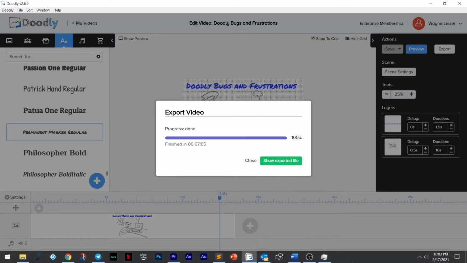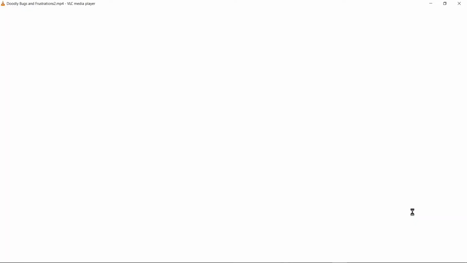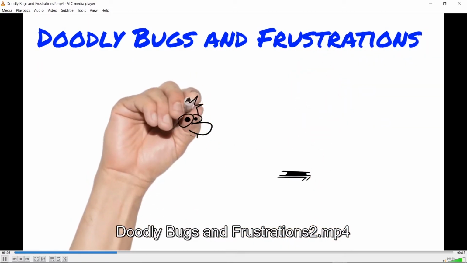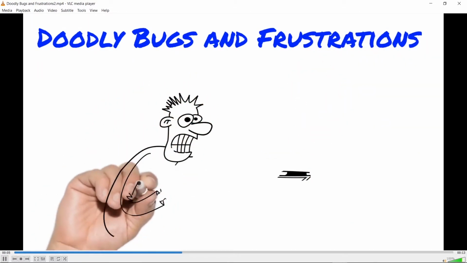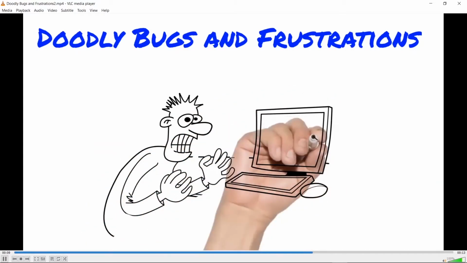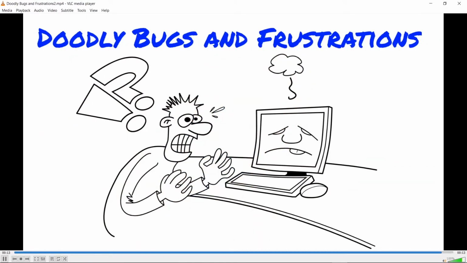Now we can see here that I am still not connected to the internet. Let's check the file out. This is the one I just created, and here is a successful render of a doodle without the need for the internet. So please do not believe it when technical support says, oh, we use the internet to render and that's why the rendering times are so slow.